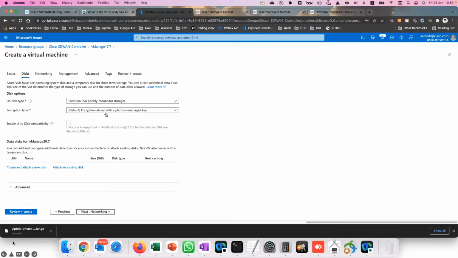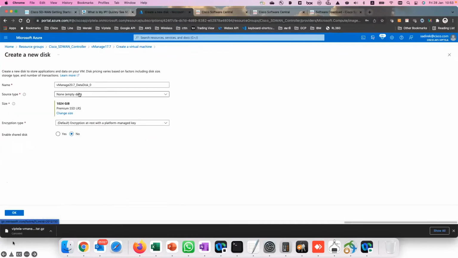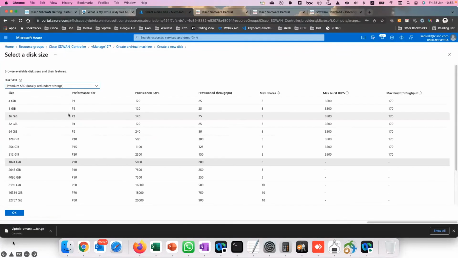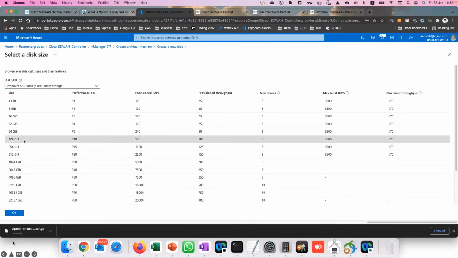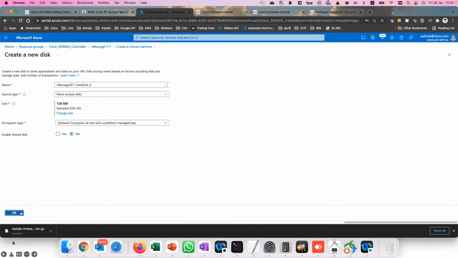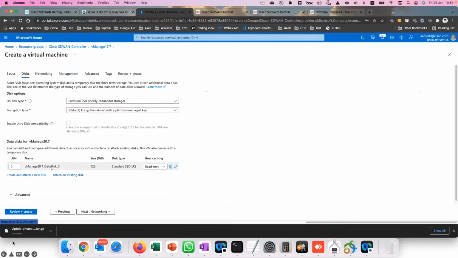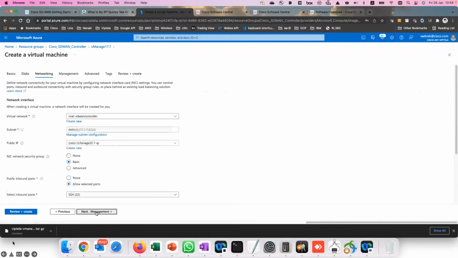Next to the disk, because this is a vManage, right? As I said, vManage has two disks. First disk is the OS, another disk is the database. We need to add now the database disk. For the database disk, you can select the size of the disk as well. This is a lab, so I just want to put in a small number. I'm going with 128 gigabytes of storage and use the standard SSD instead of premium SSD, okay? Click on that and then click on OK. I have added another disk there. Now I go to the networking.